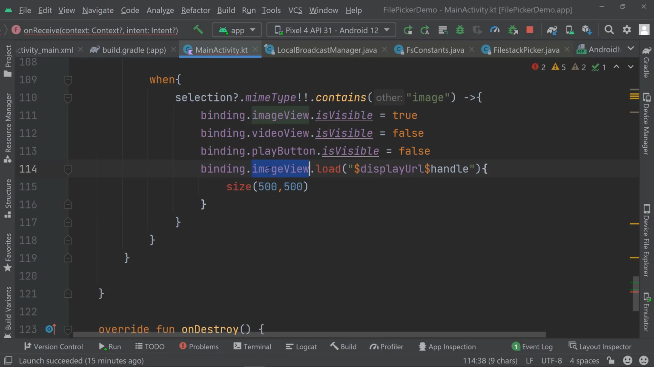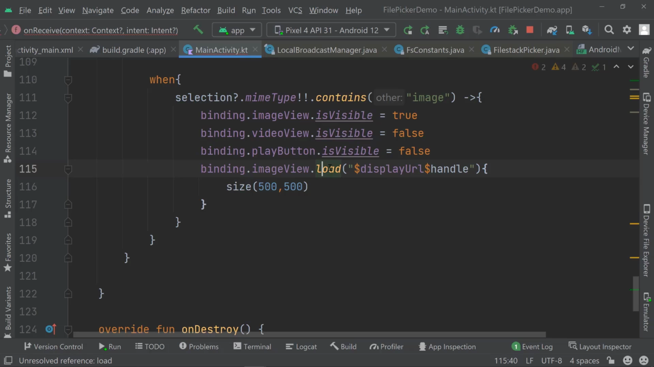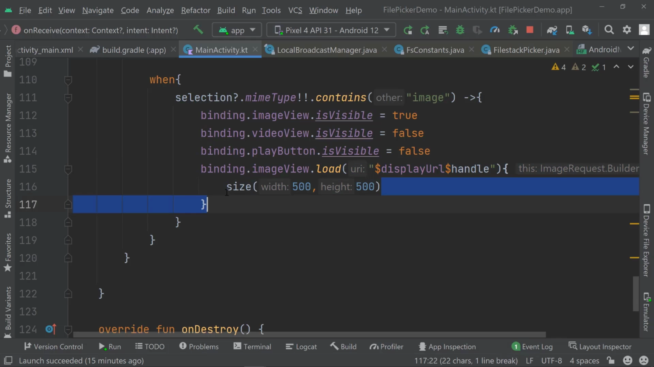So here, binding.imageView, I'm going to load. So here we need to use the Coil method. Coil allows us to use the load feature with a very simple URL. So the display URL handle, and we're going to use a size of 500 times 500 pixels for this image. Okay, so that should happen if it's an image.